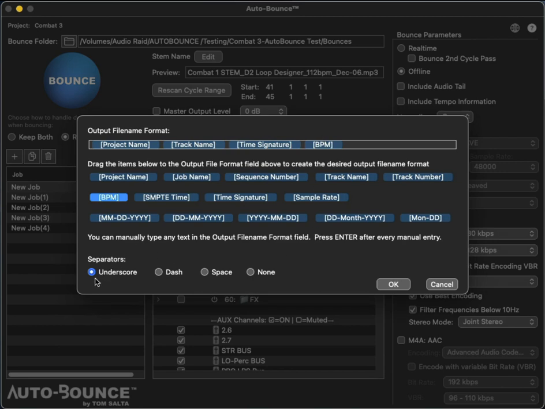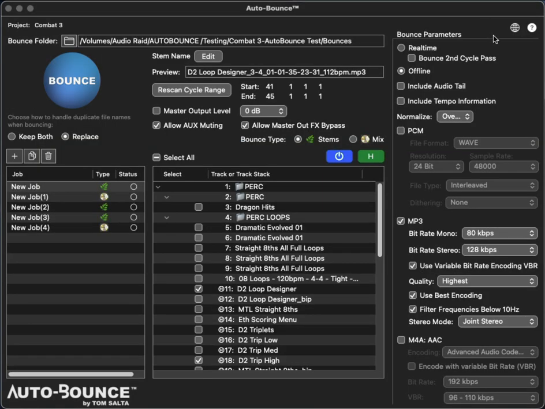At the very bottom is the separators type area. This allows you to choose what kind of separators you want in between the naming blocks, whether it be underscores, dashes, spaces, or nothing at all. And lastly, this globe icon will take you to our website, and the question mark will take you to our knowledge base.